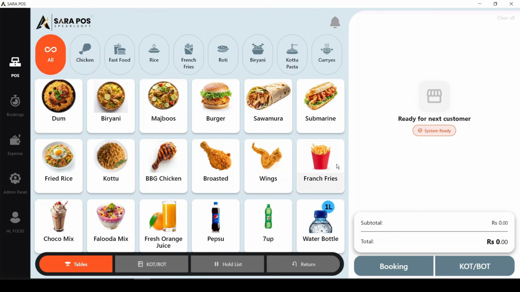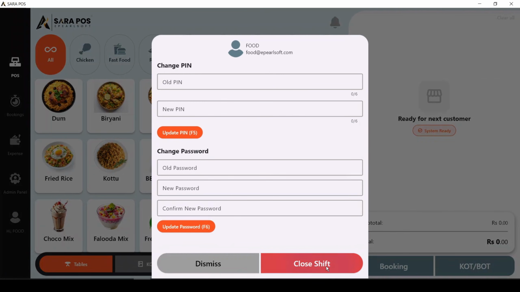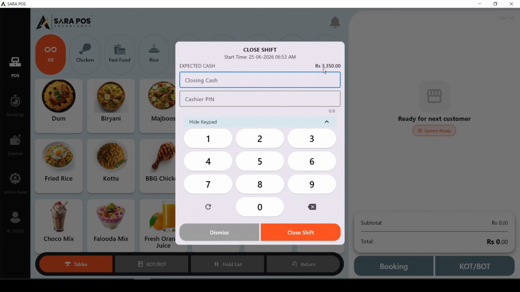At the end of the shift, after all sales activities are completed, the cashier can proceed to close the shift. To do this, go to the Profile section and click Close Shift. The system will display a summary screen showing the expected cash balance. In this example, the cashier started with 1,500 in opening cash and collected 1,850 through sales. As a result, the system calculates an expected cash total of 3,350. This amount is displayed as the expected amount.